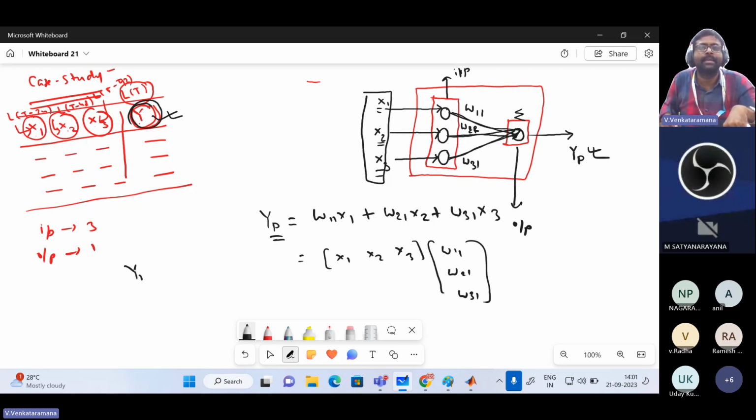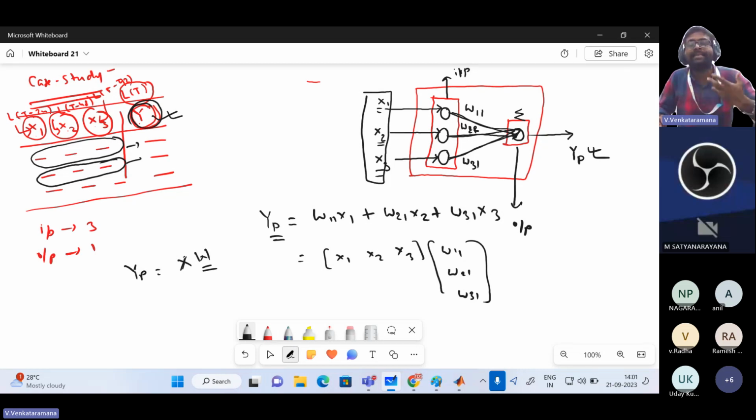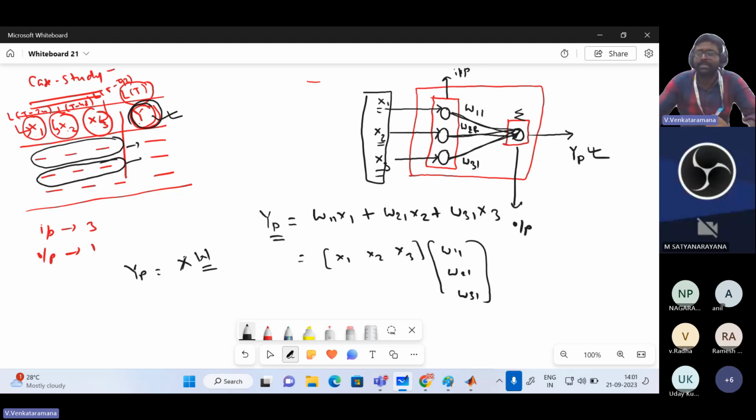So the predicted output can be written with the X matrix, which is the input features, and the W matrix, the weight matrix. X matrix values are available from the data set. These are X1, X2, X3 for the first sample, and X1, X2, X3 for the second sample, and corresponding outputs. So the X value comes from the input data, and W you have to initialize randomly at the starting. Like this, we can calculate YP, the predicted output.